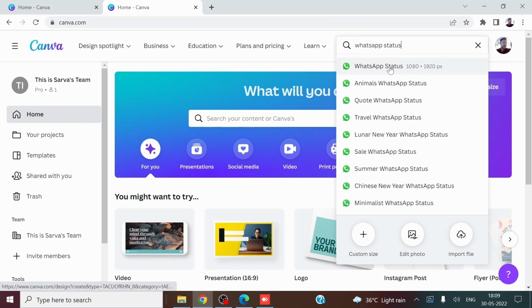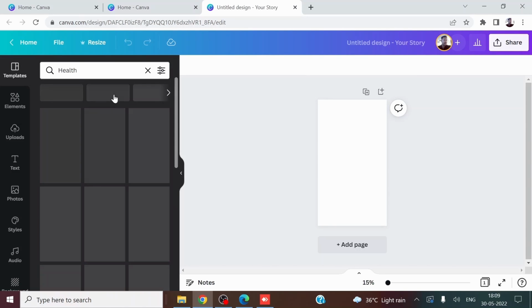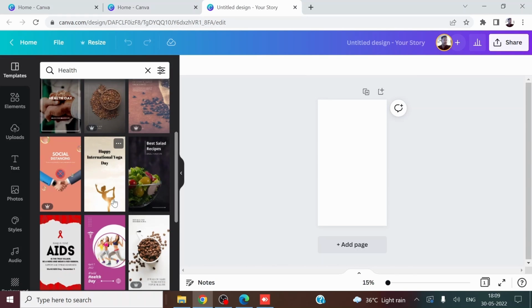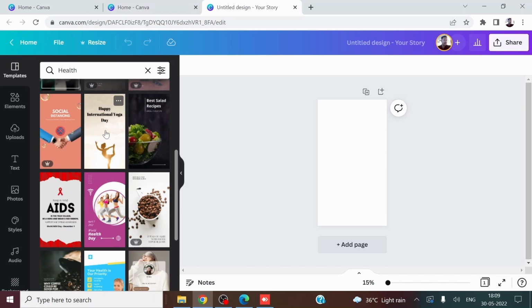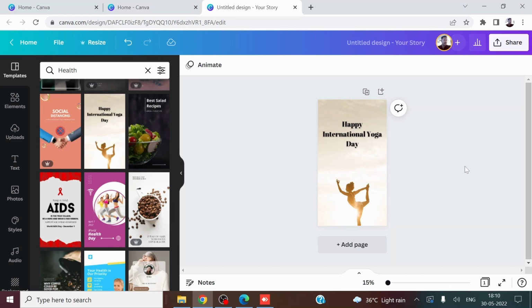So I click on WhatsApp status. There are plenty: there's a birthday, there's a sale, there's a health. Let me click on health and see. So, Happy International Yoga Day. If you want to show this, you can change the pic, the words, and some colors, right? For example, if you want to customize this, let us see.